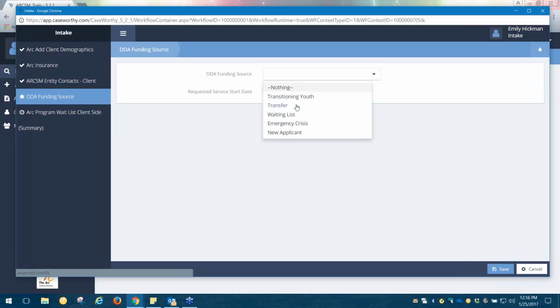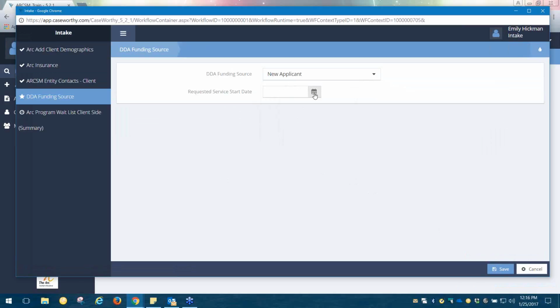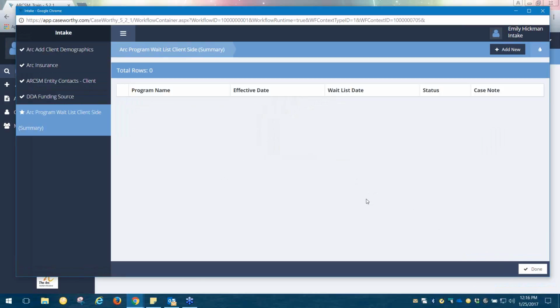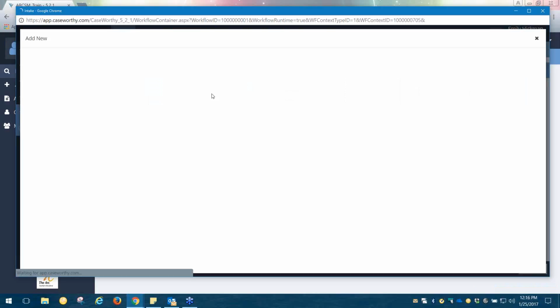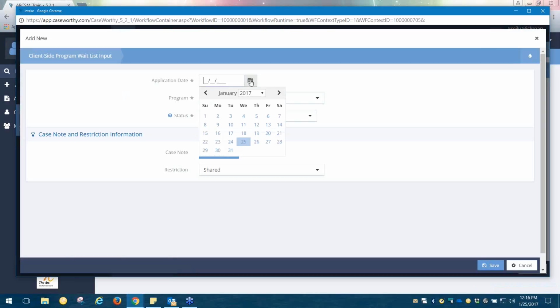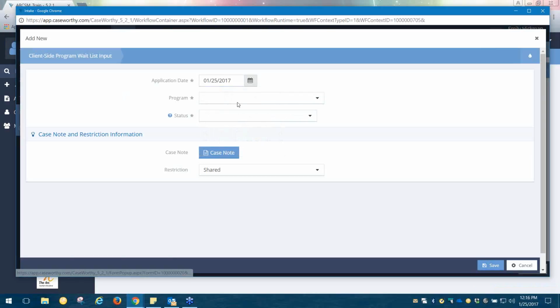So this is just what the funding source is, so we know if they're a transfer, if they're coming from a wait list, if they're a brand new applicant. And then this is where we indicate what program they're actually applying for.